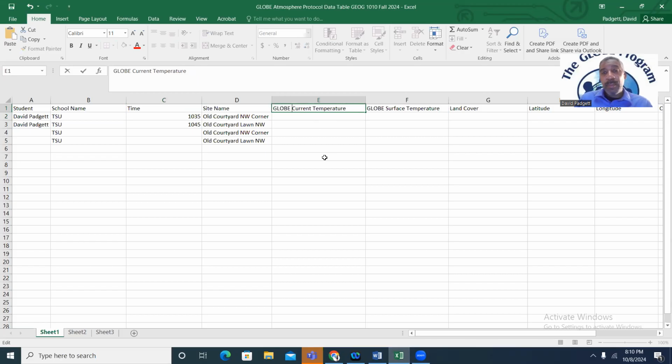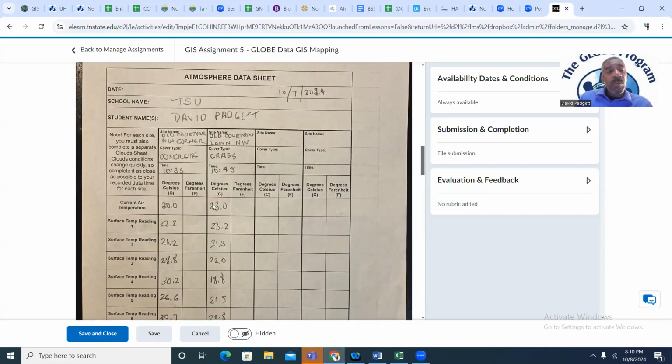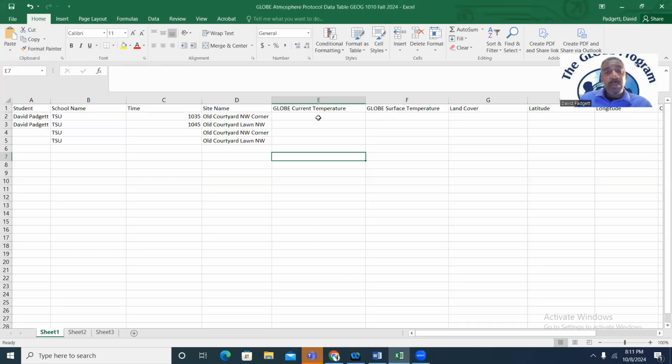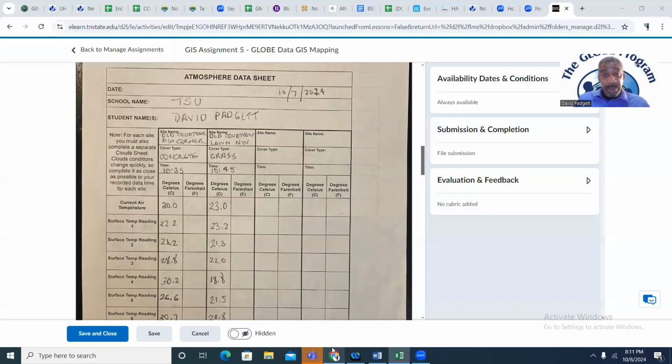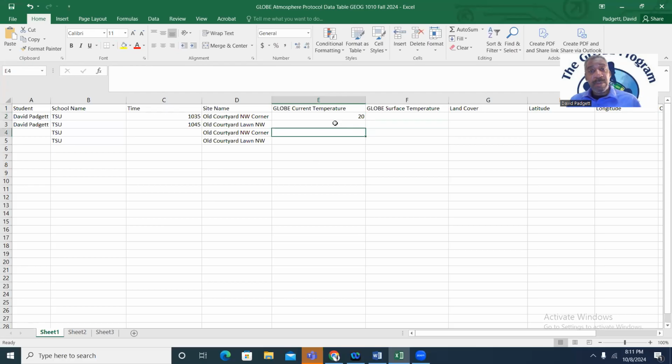And so that current temperature was 20 degrees Celsius at the Old Courtyard northwest corner. No need in putting in the C. And this is the data that I collected. You'll enter your own data. So just don't get confused. You're not going to see this data sheet. You're going to see your own. When we got out onto the grass, it was 23 degrees Celsius. That's what we got.